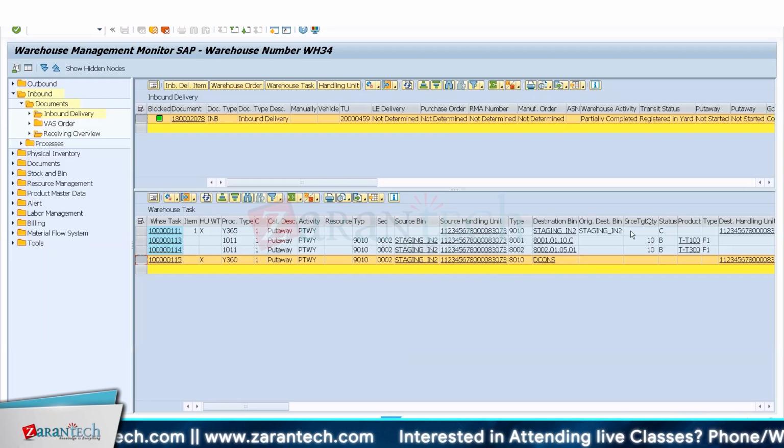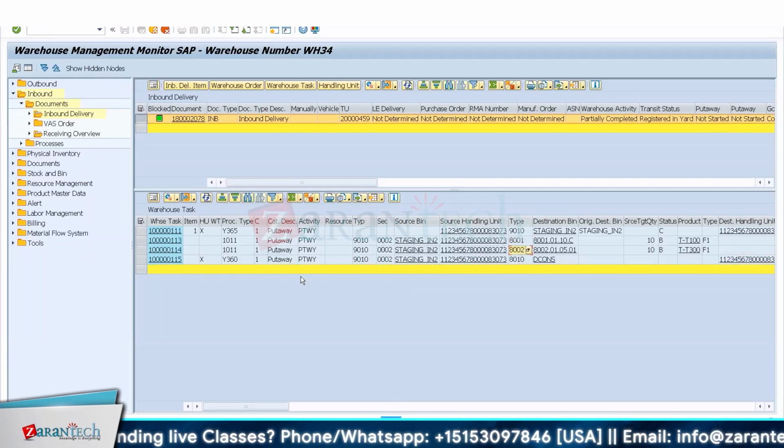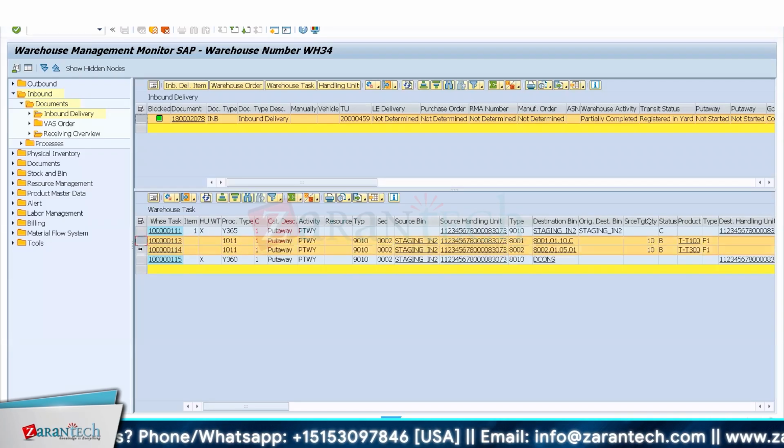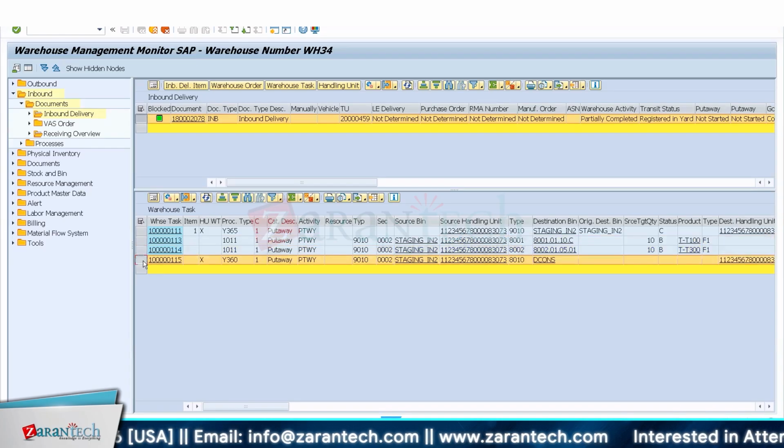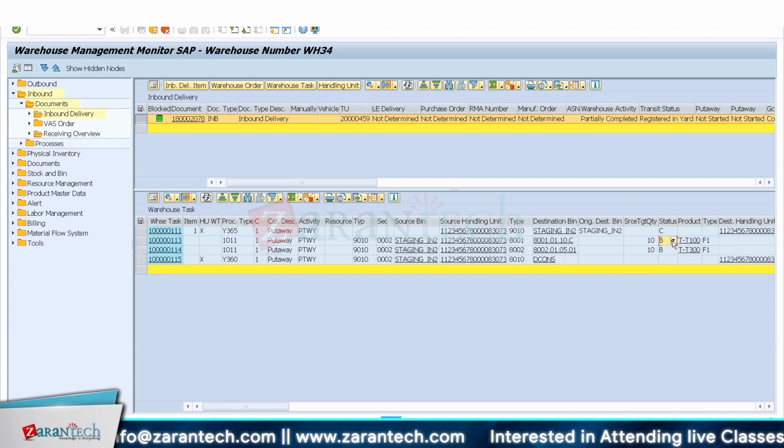But there are 2 other tasks which are waiting. So what deconsolidation does, it creates waiting tasks. Waiting means once I create deconsolidation, these 2 tasks will get opened up. This task is taking product to 8001, the next product to 8002. The process type is 1011. These are the final put away tasks. So the system creates the final put away tasks after deconsolidation in advance and puts them into waiting status. The moment I complete deconsolidation, these tasks will get opened up. Till then, they will be waiting. B status stands for waiting.